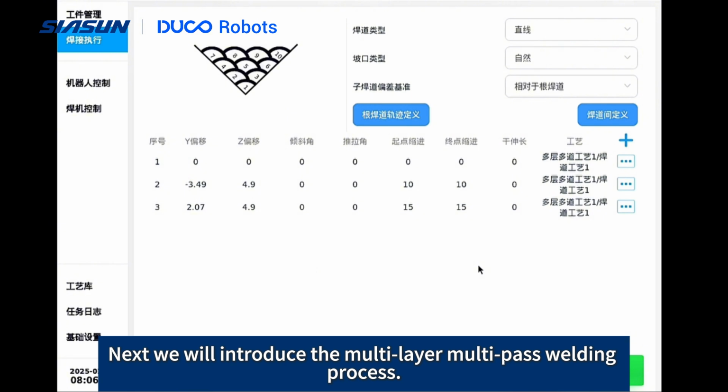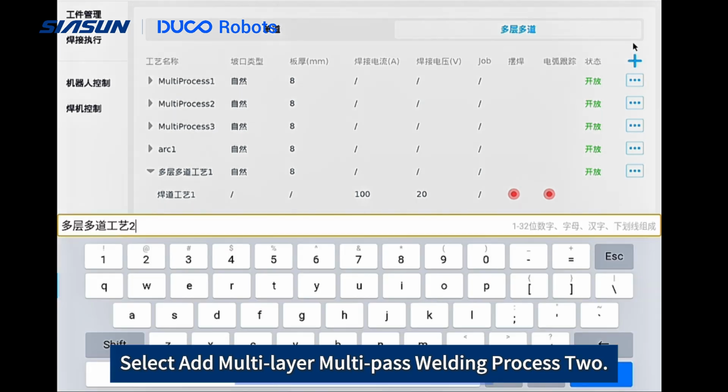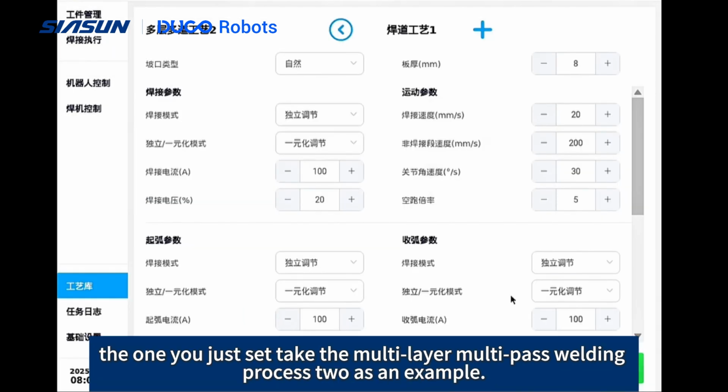Next we will introduce the multi-layer multi-pass welding process. Now, a new multi-layer and multi-pass welding process is added. Select Add Multi-Layer Multi-Pass Welding Process 2, the one you just set. Take the multi-layer multi-pass welding process 2 as an example.